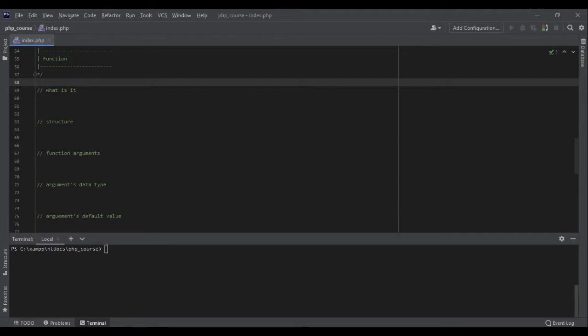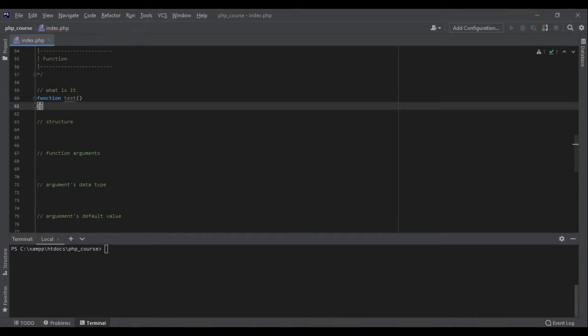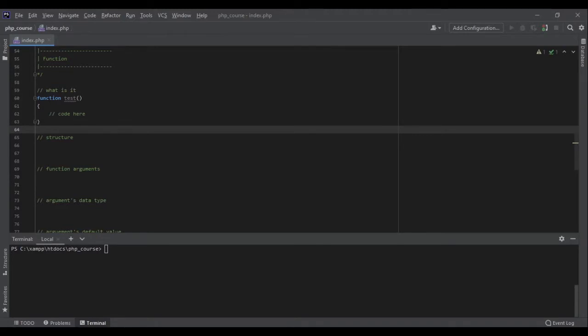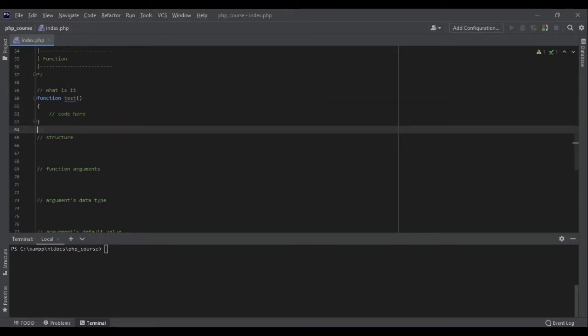In PHP, like JavaScript and Python, the function will not be executed when you run the program unless you call the function. First, we define a function test, and then we write the code here. As long as we don't call this function, this part of code won't run. So when we want to run that part of the code, we simply call the function.